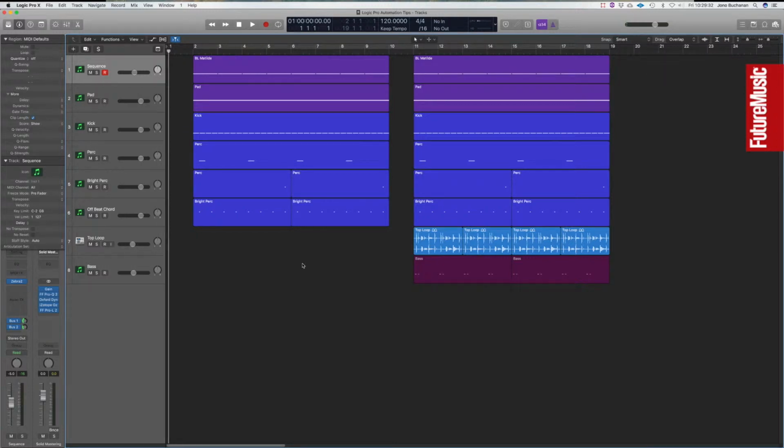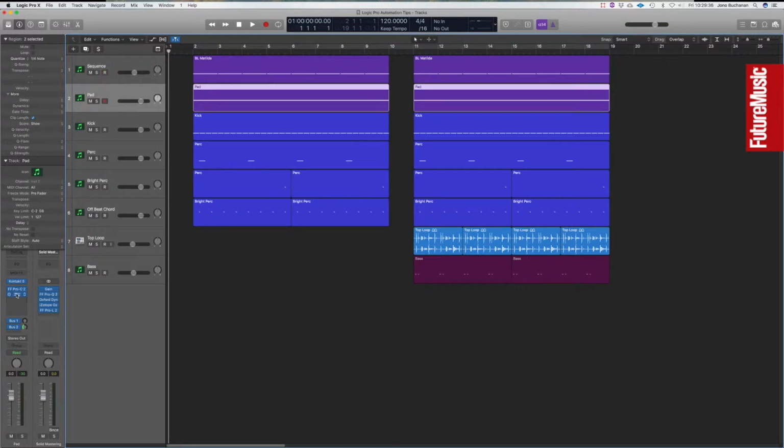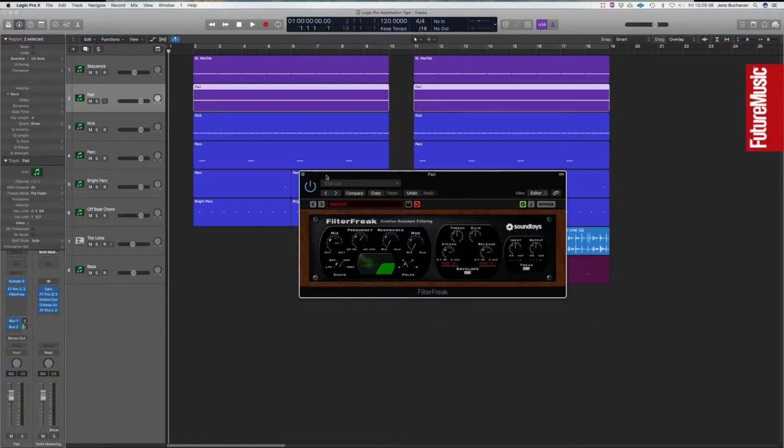Okay, so let's start with something nice and straightforward. On this pad sound, I've got a Filter Freak plugin, which is currently using a four-pole high-pass filter, and we can see that the cutoff frequency is currently set here, which is going to be giving us quite a thin sound.